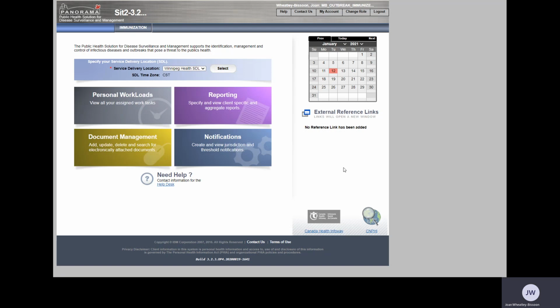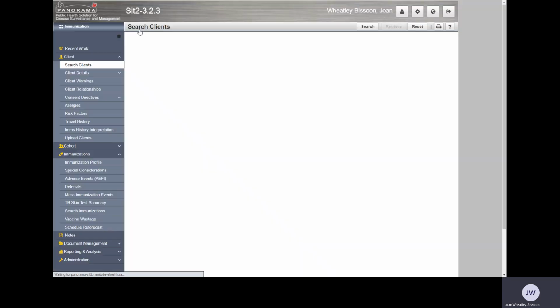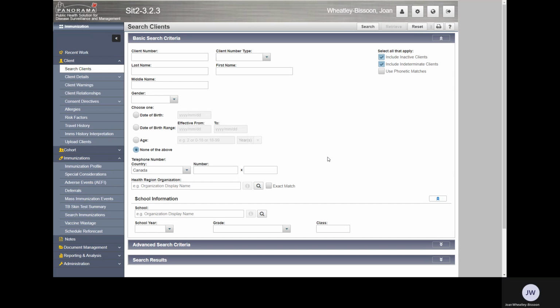Once you've done that, you will be brought to what they call the landing page. Here you will see the four tiles that you could choose from. But in this case, seeing as you're just doing immunizations, you will click on the top where it says Immunization. Clicking on Immunization, you'll be brought into the immunization module. This is Search Clients, which is the first screen by default that appears.